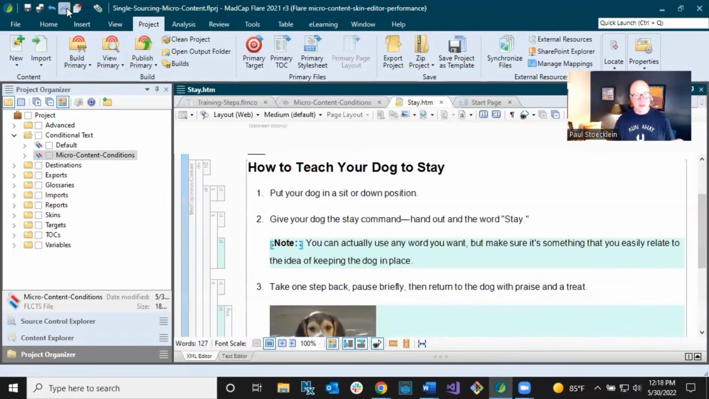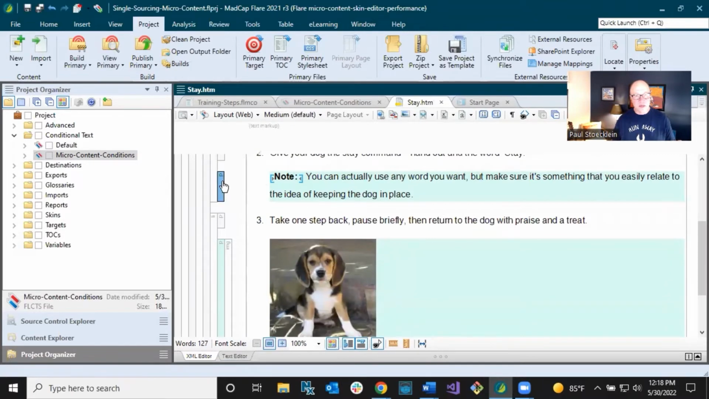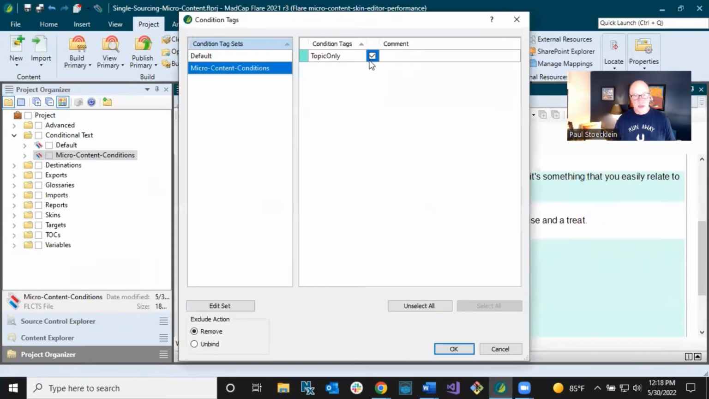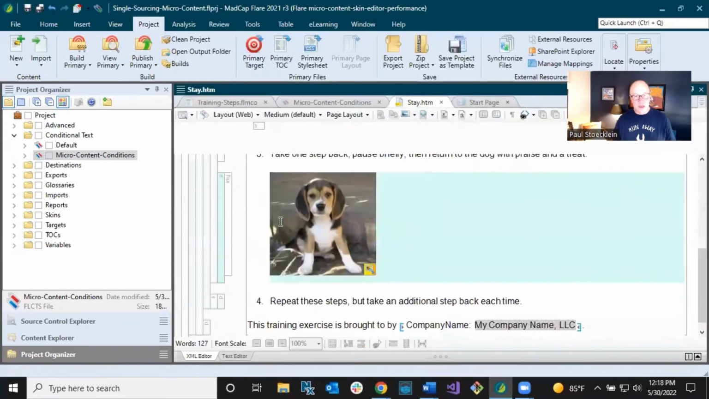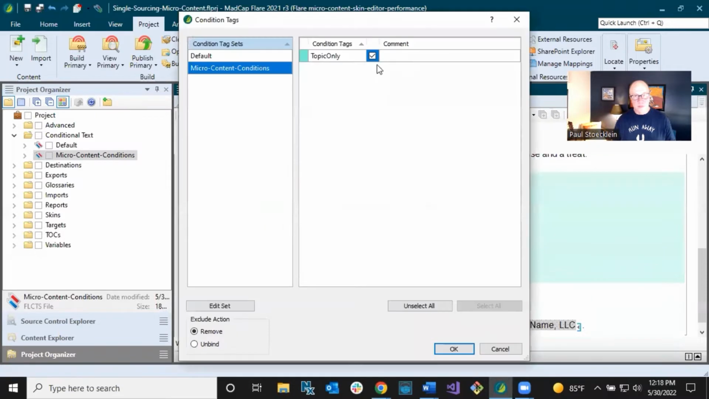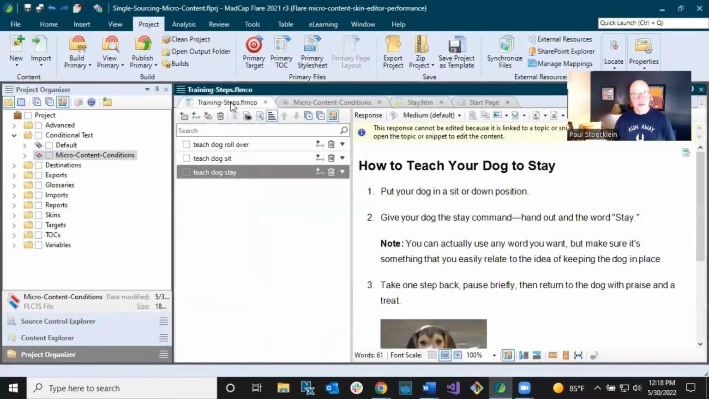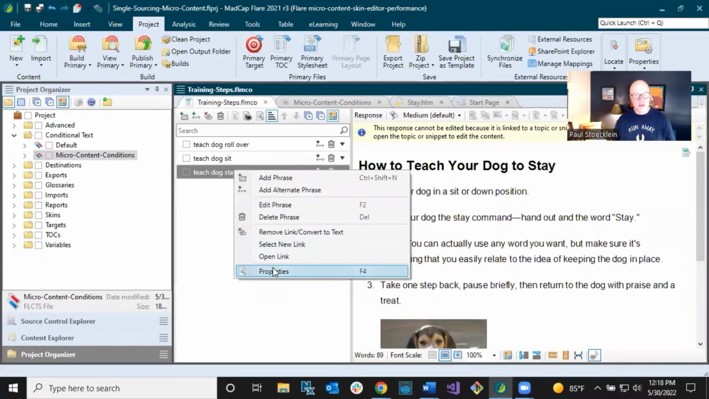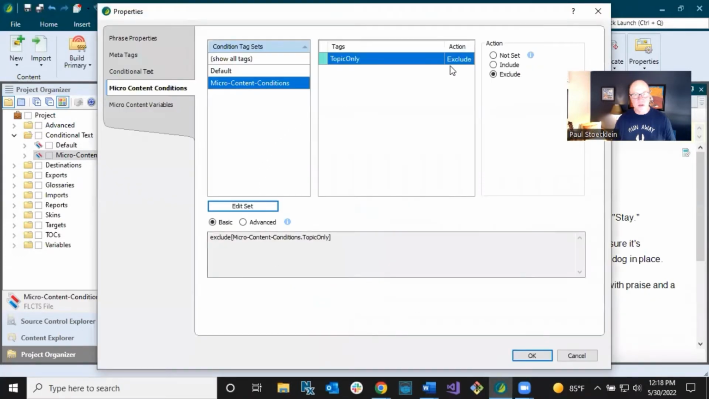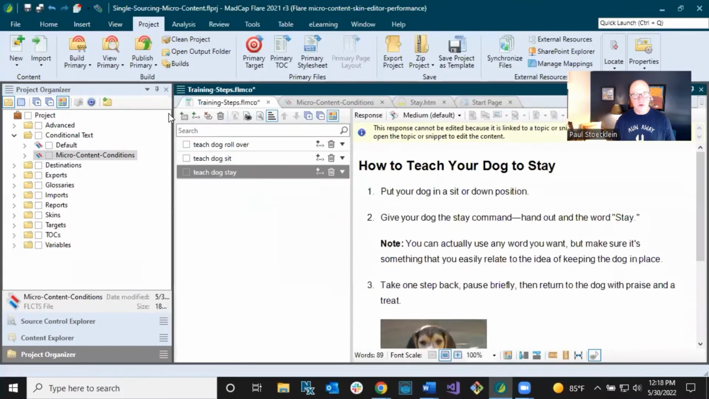Actually, I don't want to undo the micro content itself. I just want to undo the condition. So I'm going to right click on that P tag and get rid of that. And I'm going to get rid of the condition on this one as well. So there we go. We're back where we were. And then we also want to go to that micro content, and I'm going to go to the phrases, to the phrase, to the properties, and I'm going to set that to not exclude. So we're just kind of back where we started in this.